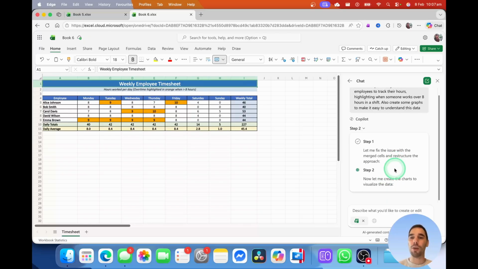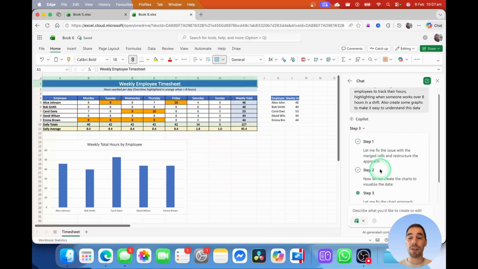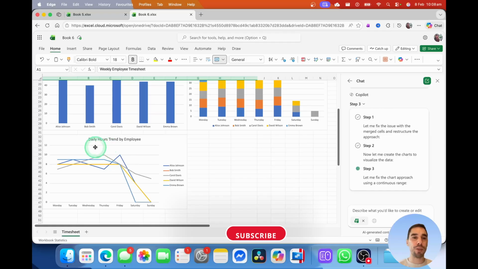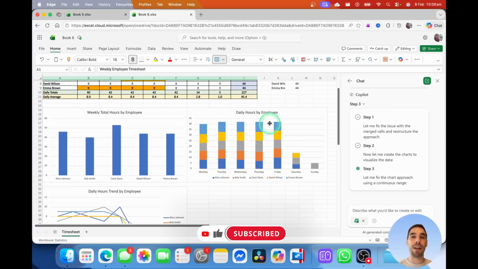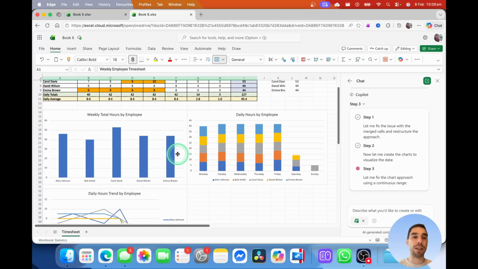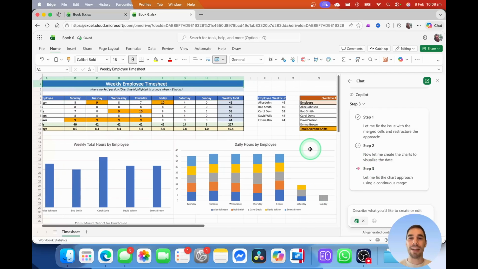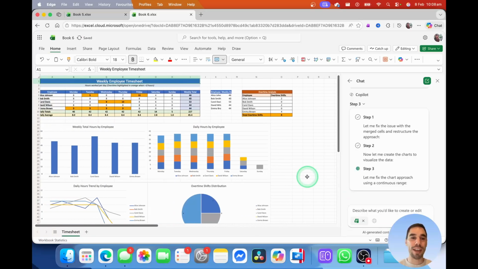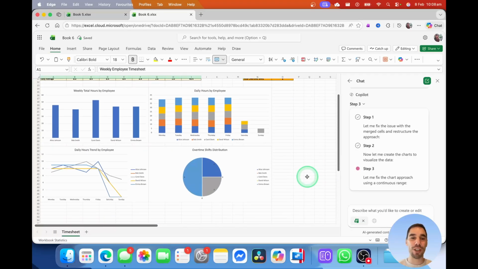You see here, it's going to walk us through step 1. Now it's going to move to step 2 and step 3. It's adding the visuals in here for us. If I scroll down on the page, you'll see it's adding things like daily trends, hours by employee. We can see their daily hours, their weekly totals, and it keeps adding more to it. So I'm going to zoom out even further so we can keep tracking this spreadsheet.